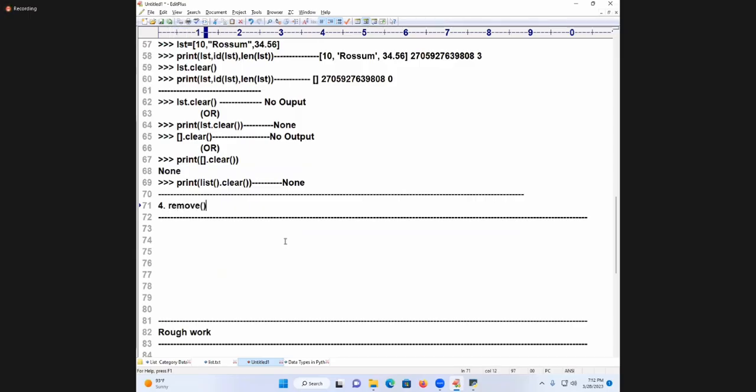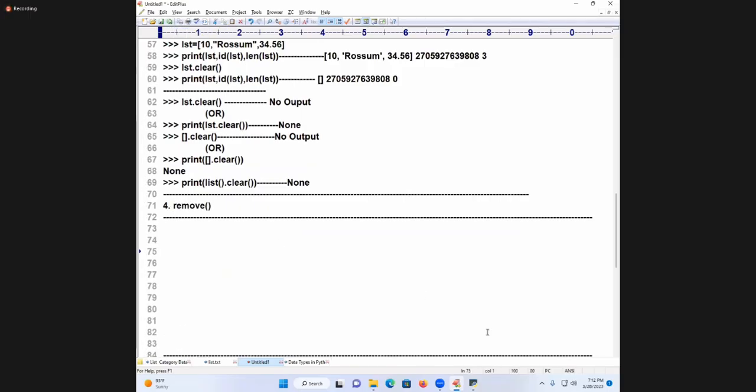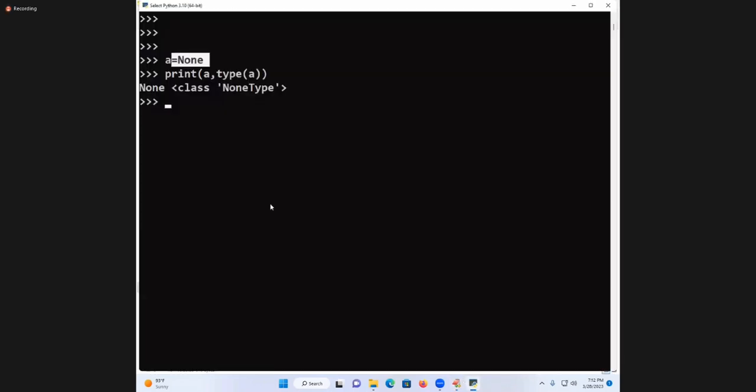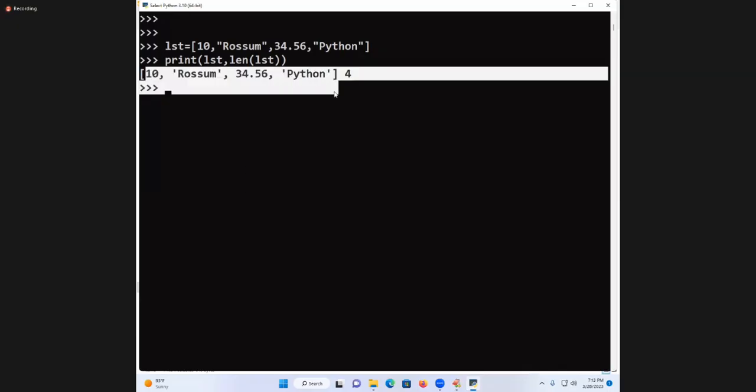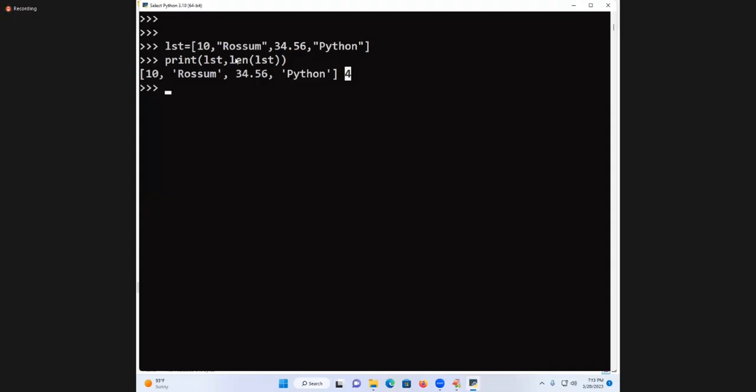Remove(). See guys, it is also very, very important, students. Coming to the point. lst is equal to, this is my given data. Here I will take Python also. Let me follow. Print of lst comma len of lst. This is my length of the list. Type and all those things you know now.